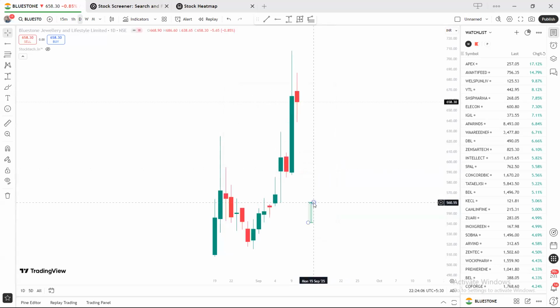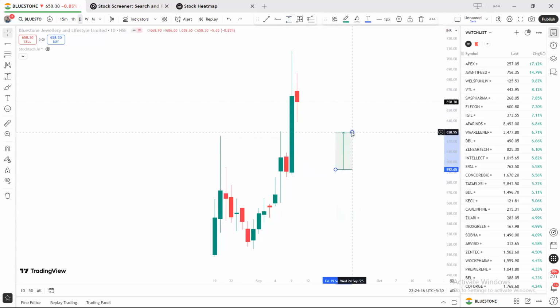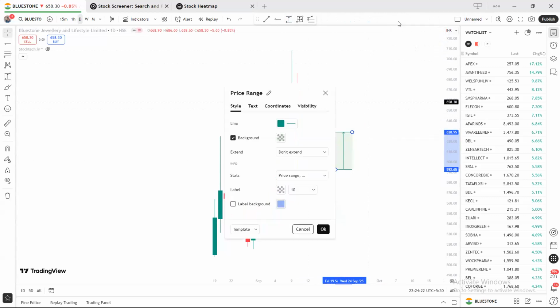Okay, so it would be showing like this. It looks something like this. So what I want you guys to do, just draw it first. Take this and just draw. It will come like this. Now click on this and you can see settings here. Go to settings. What I want you to do in the settings part, watch carefully everyone.